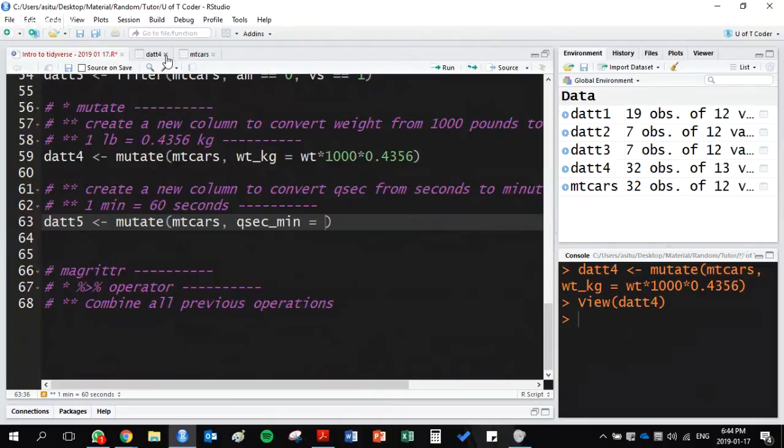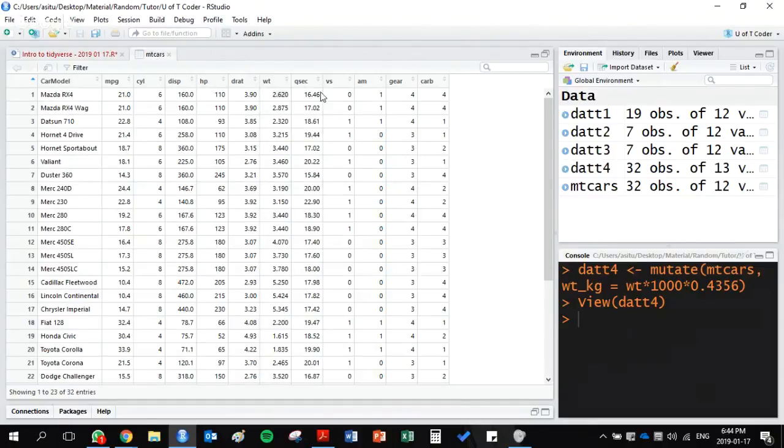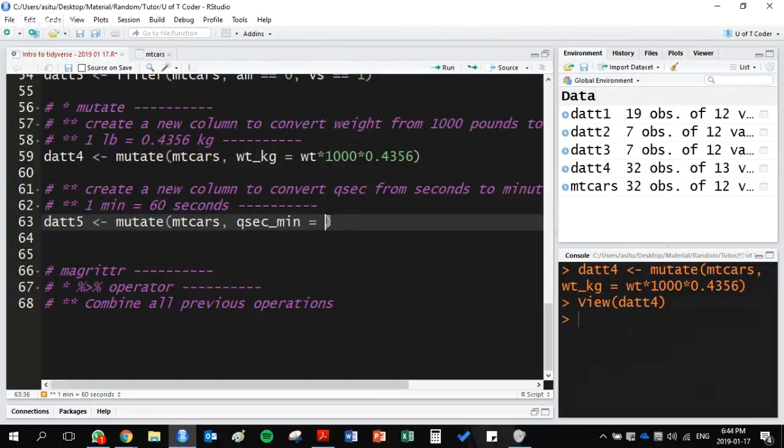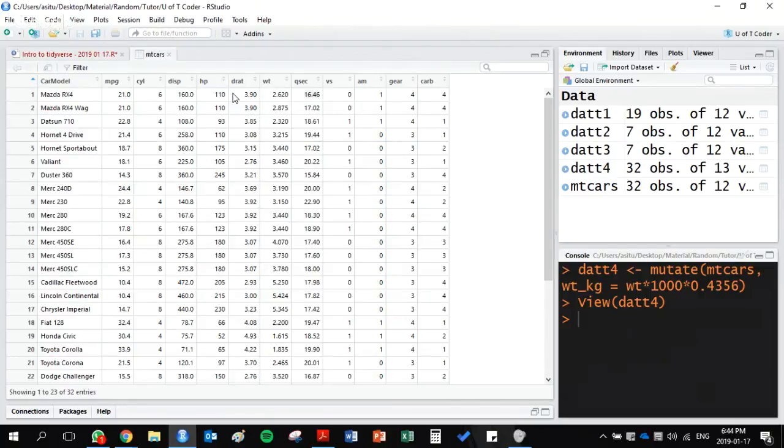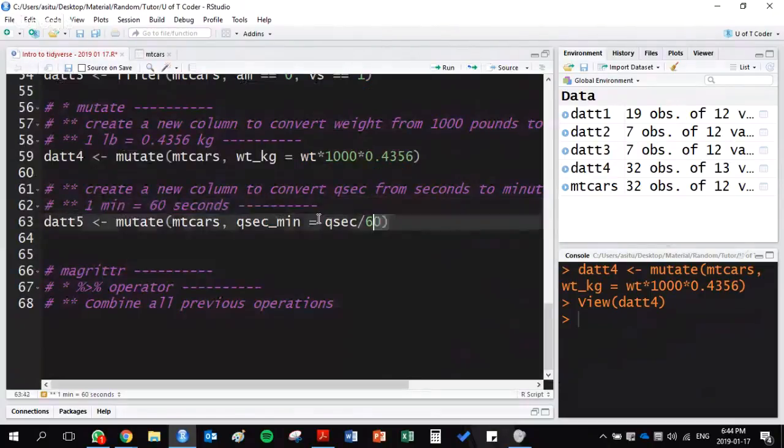Let's go to the data first. So qsec, these are in seconds, right? But I want to know what's 16.46 seconds in minutes. So instead of multiply, you divide: qsec divided by 60. So that will convert whatever time you have here into minutes. So again, first argument, always the data. Second one is what you're applying, what function you're performing.